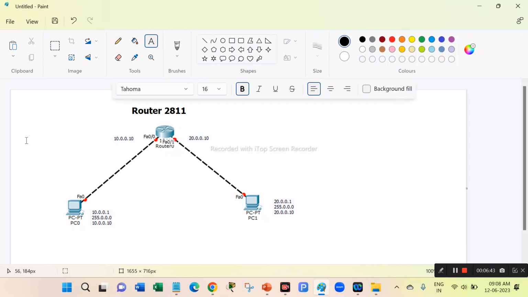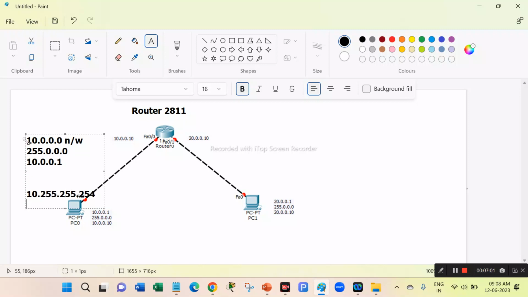When I say network here, 10.0.0.0 is the network address. The subnet mask I can take is 255.0.0.0. The first IP is 10.0.0.1, the last IP is 10.255.255.254, and the broadcast address is 10.255.255.255.